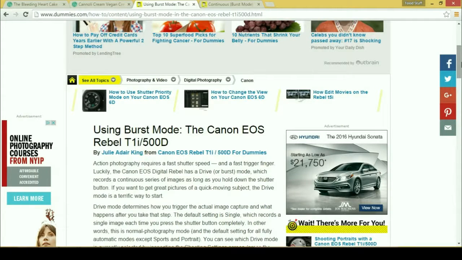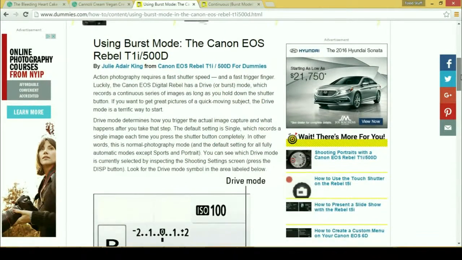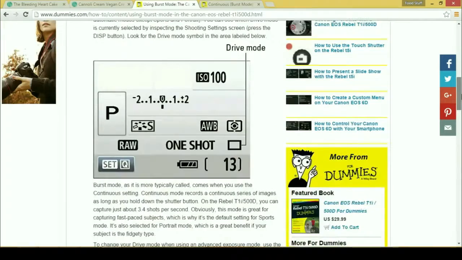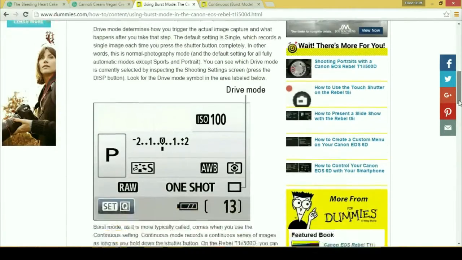Now I'm going to explain to you how to capture the right kind of images for a GIF for your blog. If you want to show movement, like the one I showed you before where there was caramel being poured onto a cake, you want to be able to take pictures in quick succession because you want to capture that fluid motion.